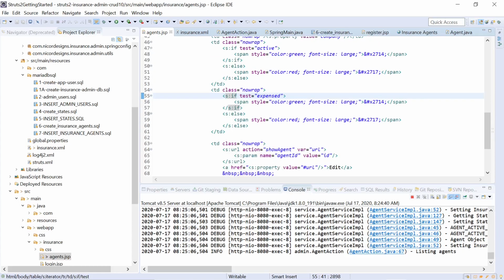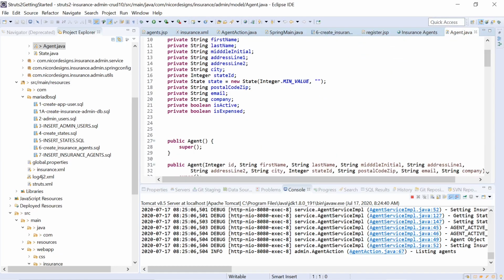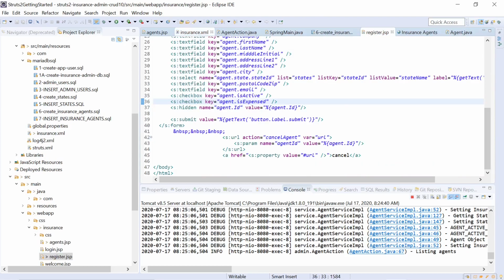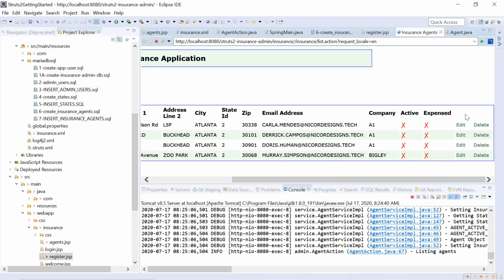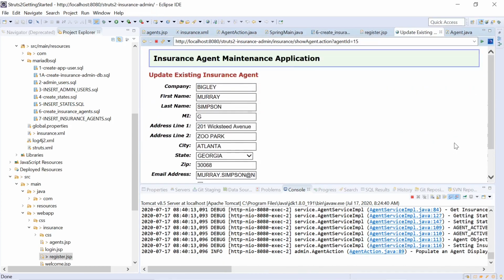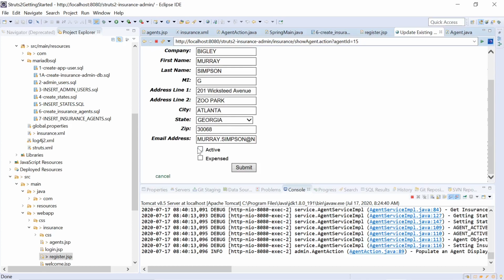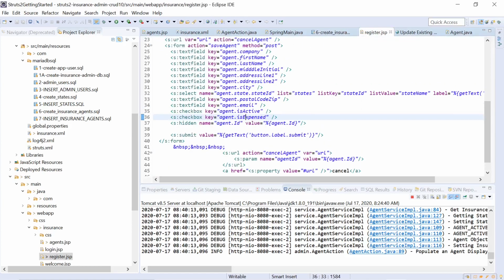This should map up with the value in our agent object model. If we have a look here, we see that the actual value that it's carrying is is active and is expense. So there's definitely a discrepancy there. Going back to the display, we select the edit. This is our register.jsp form. So if we look at our register.jsp, we see that the checkbox here is is active and is expense.